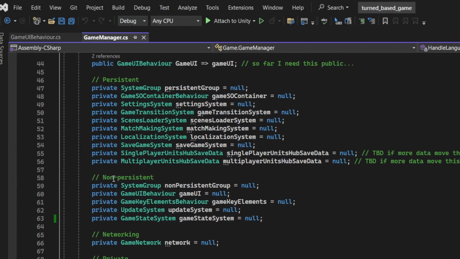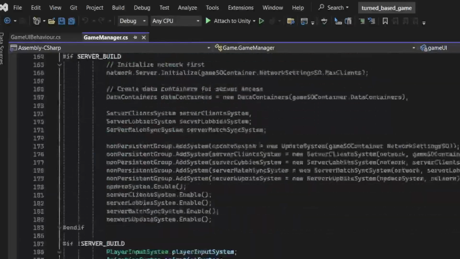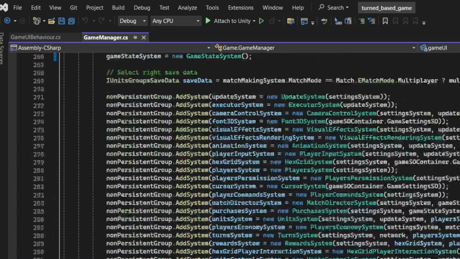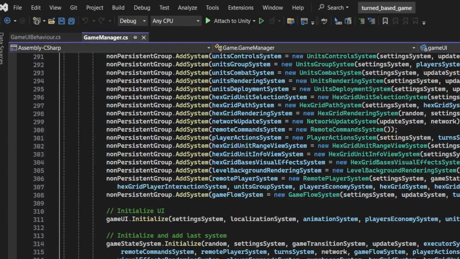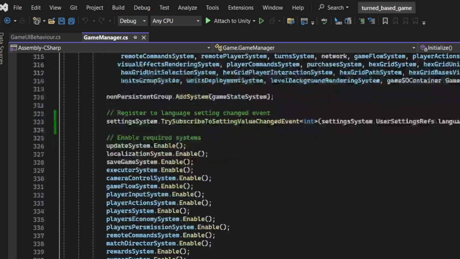The non-persistent part, we have the game UI, right? Over here. The only difference is that if I go down, we have all these systems. You can see there are many more systems than before. We initialize the UI over here. And here I'm registering to something.